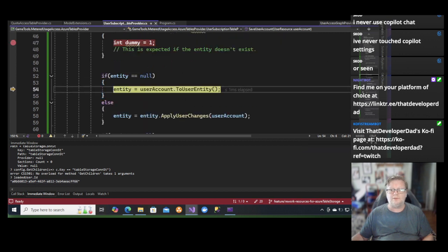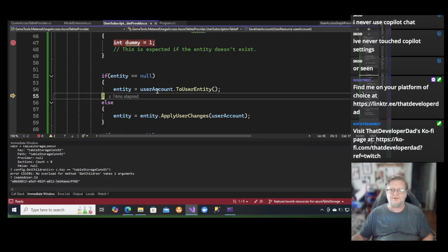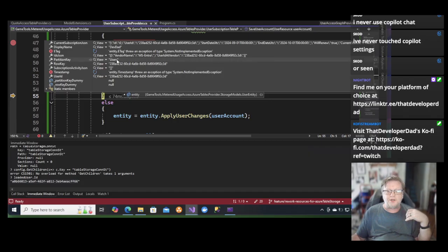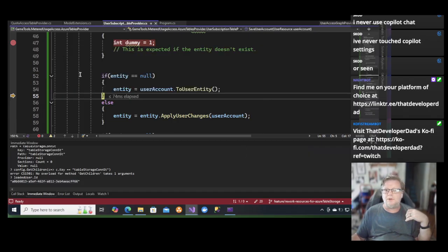So if entity is null, first thing we're going to do is assign it from the incoming user account. And this should now be fully populated. System not implemented exception, system not implemented exception. Okay, so there's some goofy stuff going on there. I'll fix that in a minute. The row key is a new GUID. I really thought I had gotten rid of those things, but that's okay. Partition key dummy, row key dummy. My partition key is users. All right.